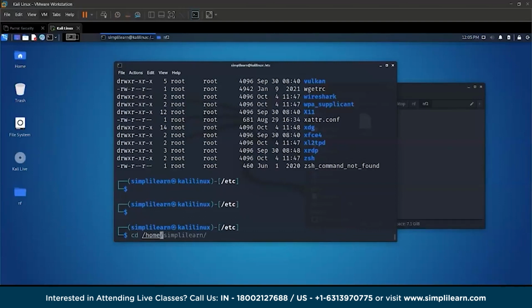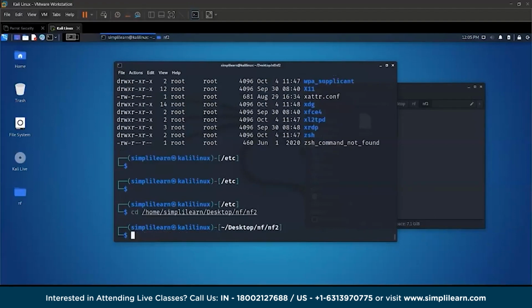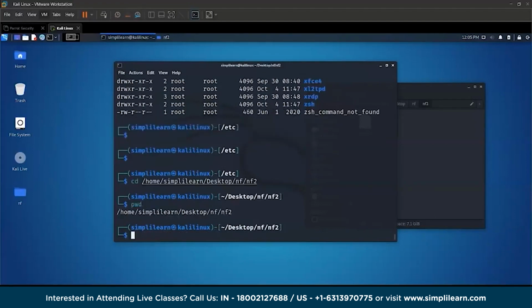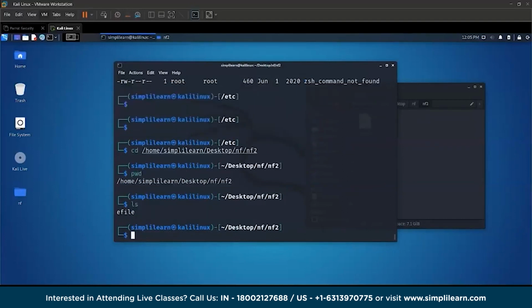As you can see, it is already prompting us to complete the name of the directory. At this point, we just have to press tab and it completes it for ourselves. Next, we already know we have to enter the desktop, nf and nf2. And this brings us to the current working directory. Here, if we press ls, we can find a file over here.